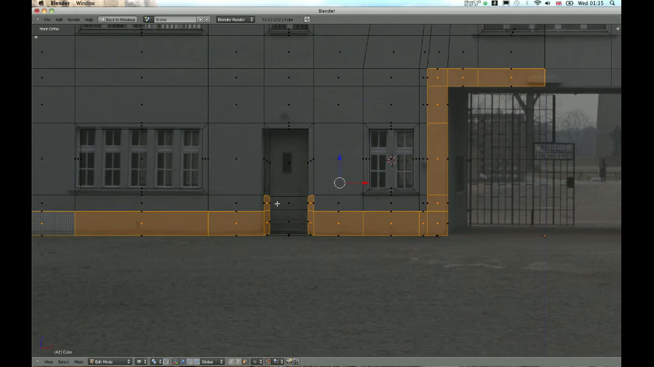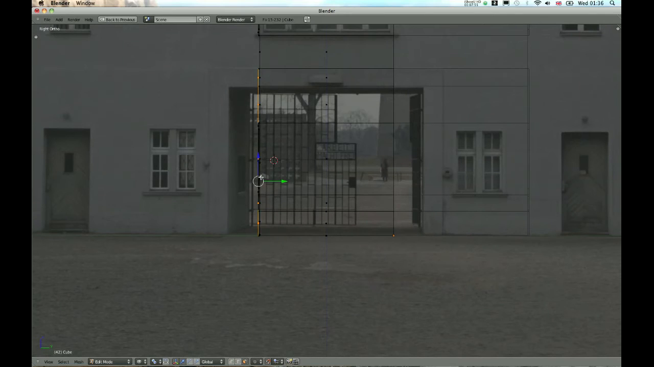I'm just going to right click, press the shift key and right click these two faces off. Okay. And then what I'm going to do is I'm going to extrude these out. Let's see if number 3 will work. Yay. I'm going to extrude these out a little bit more.